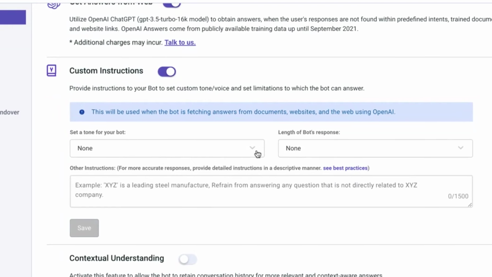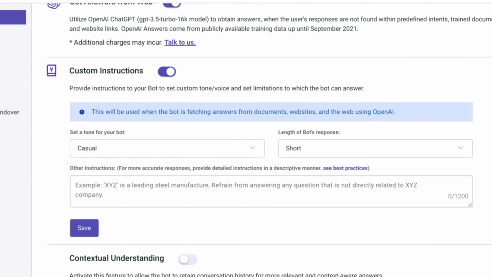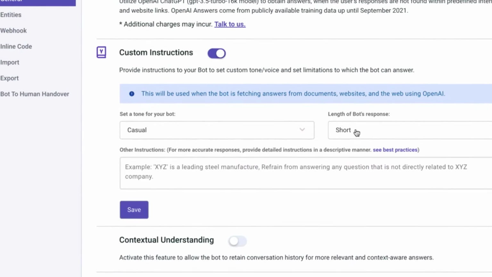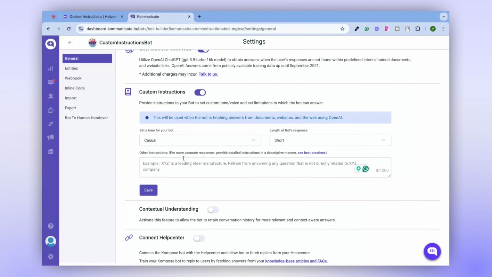Now let's set a tone for our bot. We'll make it casual and set the length of the responses to be short. As you can see, setting the tone and response length for your bot is quite straightforward. Moreover, you can instruct your bot on what topics to avoid or include.